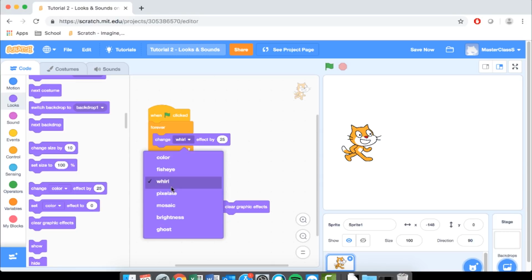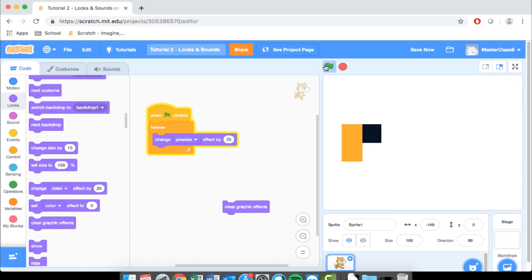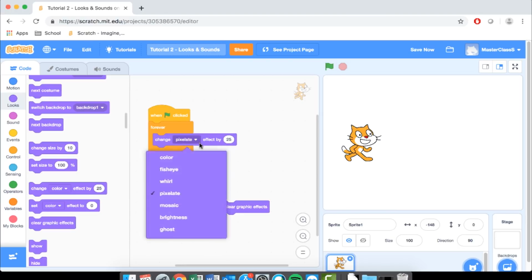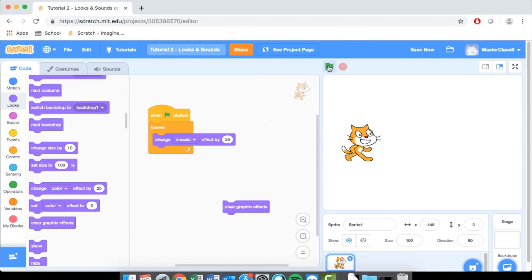Stop. We can use a pixelate effect, where he pixelates out. Once again, you can also put a negative in there if you want to go the other way for any reason. You got mosaic. There we go, where he just disappears. Well, kind of goes into many different little cats, doesn't he?